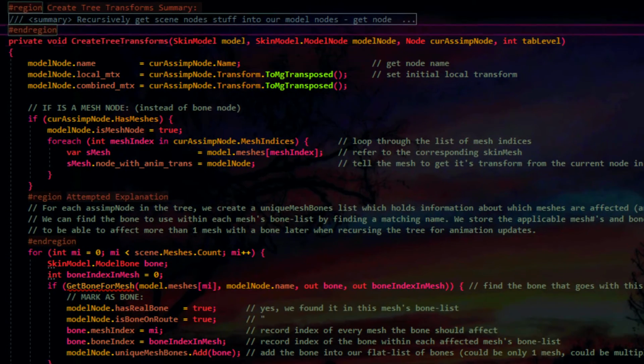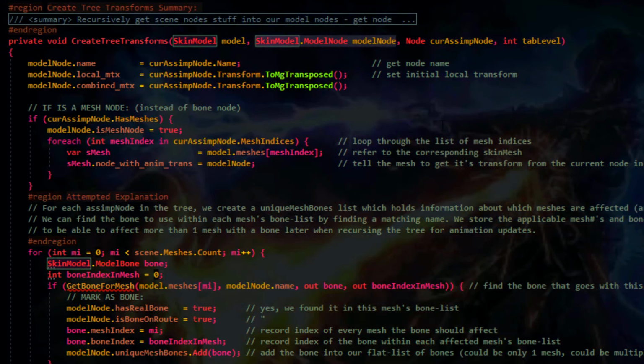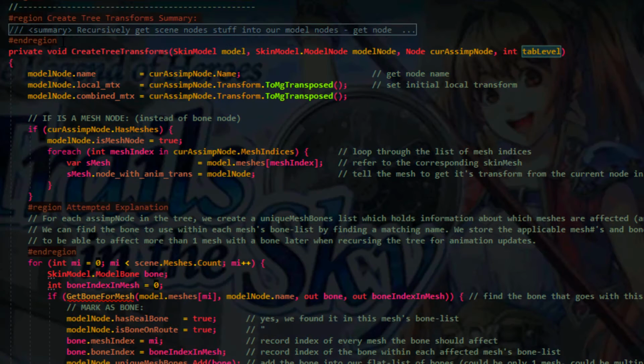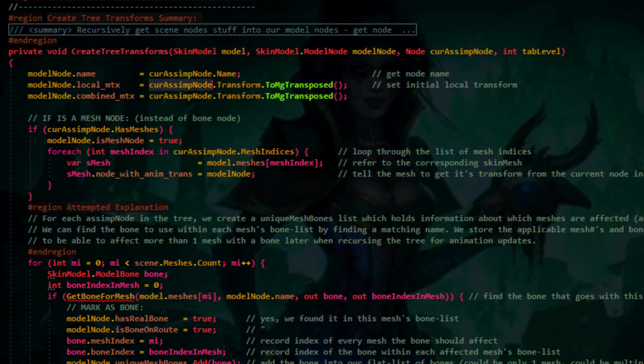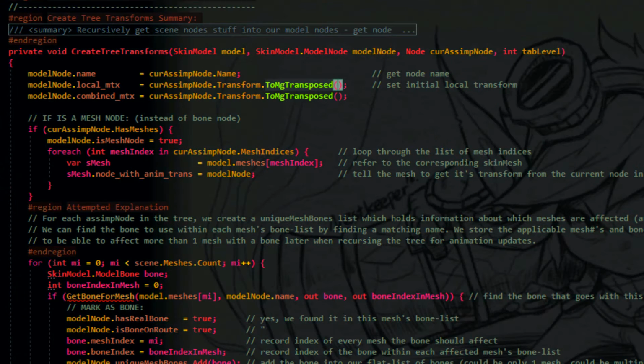So we're taking in our model, we're recursively taking in a model node. Above, you've seen that we start with the root nodes, that we can go through this tree recursively. Take in the current Assimp node, and there's a tab level for console display. So in the first loop of this, we'll basically be assigning the root node name to the root node name in our model. We'll copy over the current node's transform, and we'll get the MonoGame compatible version by going to transposed. That's that initial transform for the binding pose.